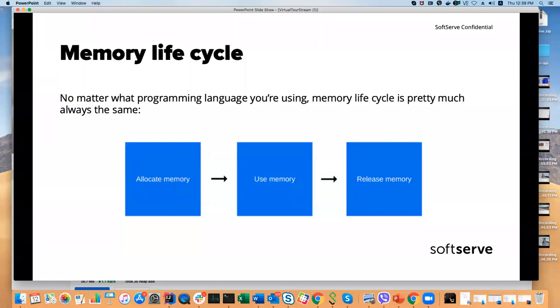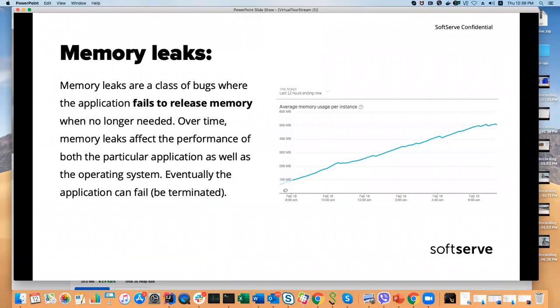So let's proceed to the definition of memory leaks itself. Memory leaks are a class of bugs where the application fails to release memory when it's no longer needed. On the right side of this slide, you can see a chart that approximately shows how it can look. Your memory usage is inevitably growing in the course of time. It's releasing a little bit sometimes, but obviously not enough, as you can see from this picture.